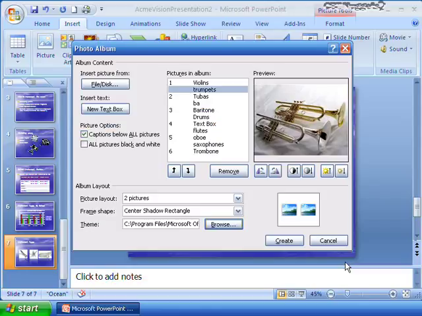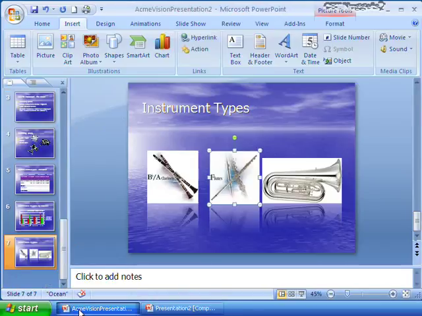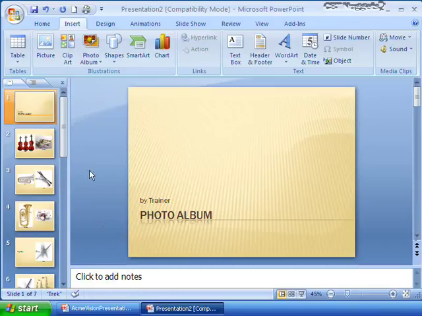That looks good, so I say select the Trek theme. It will then apply that theme to my presentation, and now we should all be ready to go, right? So I go ahead and I click create. It creates a whole new presentation. See, I've got 2 presentations here. I got my Acme Vision one, still here, and I got my presentation 2, which has my photo album.